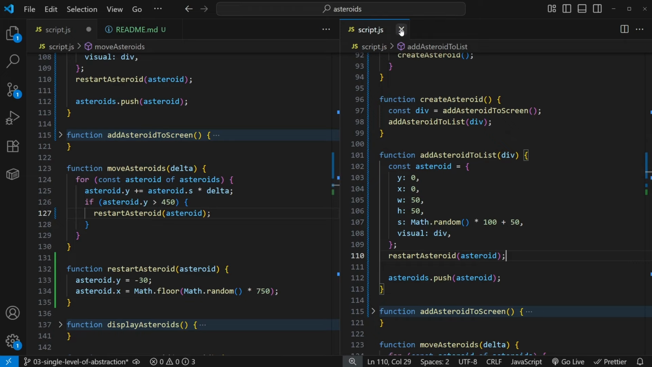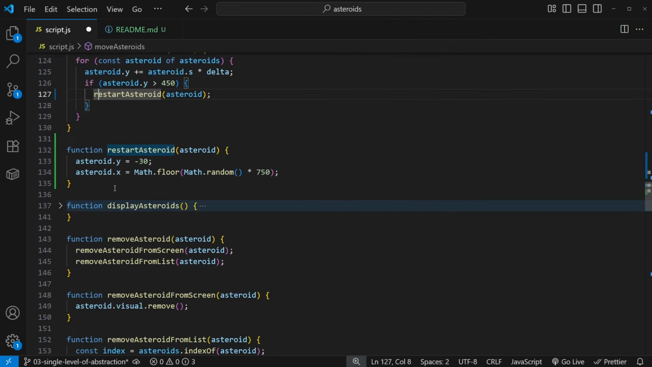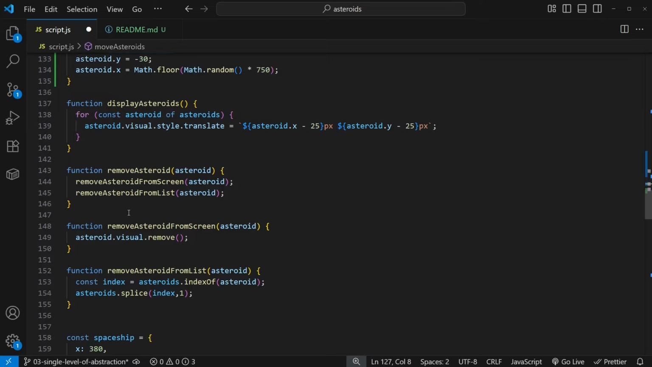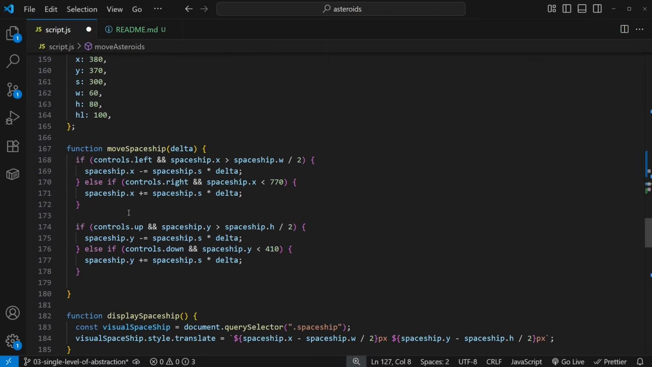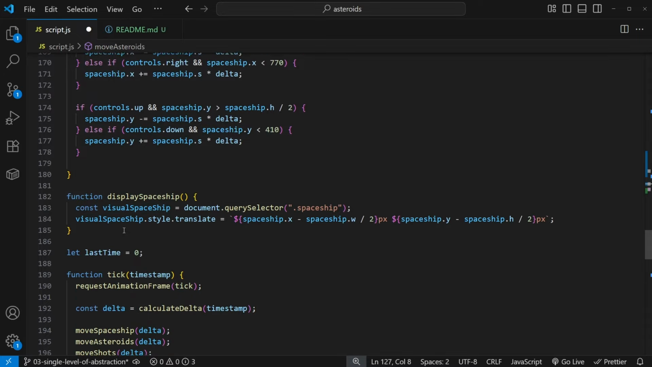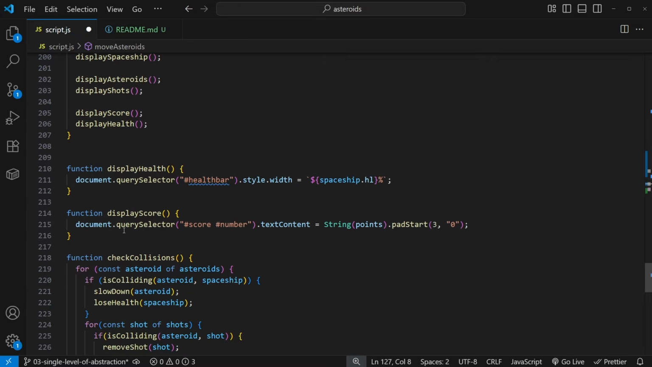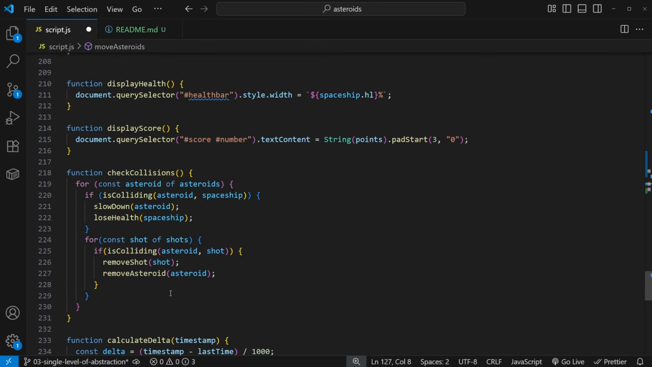Excellent. Let's see if there's more. Display asteroids. Nah, that's fine. And those are fine. I move the spaceship. I display the spaceship. And here I have display health and score and check collisions.